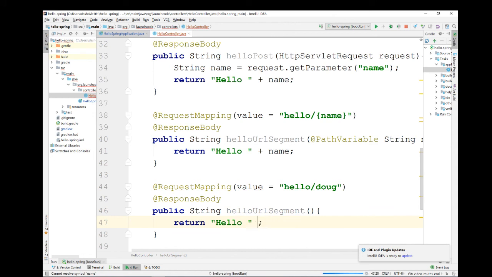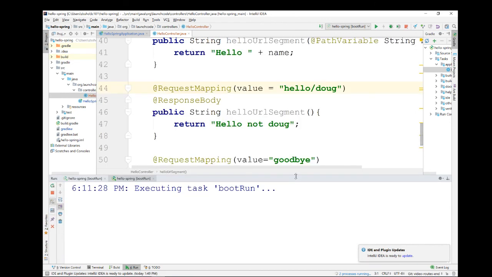And then I can just say, well, I should make it say something else so that I know which one actually won. Okay, so I've got two routes now. One that says hello/name, and then this one that says hello/my name. Restart it real quick. Oh, I might have screwed up, but we'll see what it does.